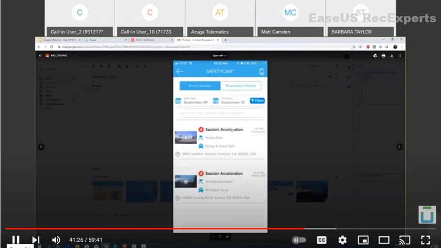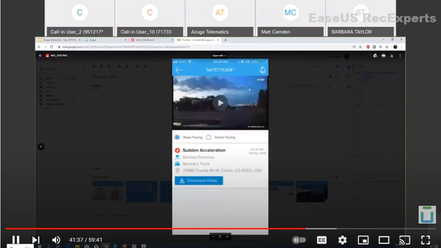This is what it looks like for when you're looking at videos on the safety cam. Obviously, it's a little bit smaller view, but at the same time, we can click on any one of these videos from this point and be taken directly to that video. And then we can select between the road facing or driver facing, or download that video if we'd like to at that time.